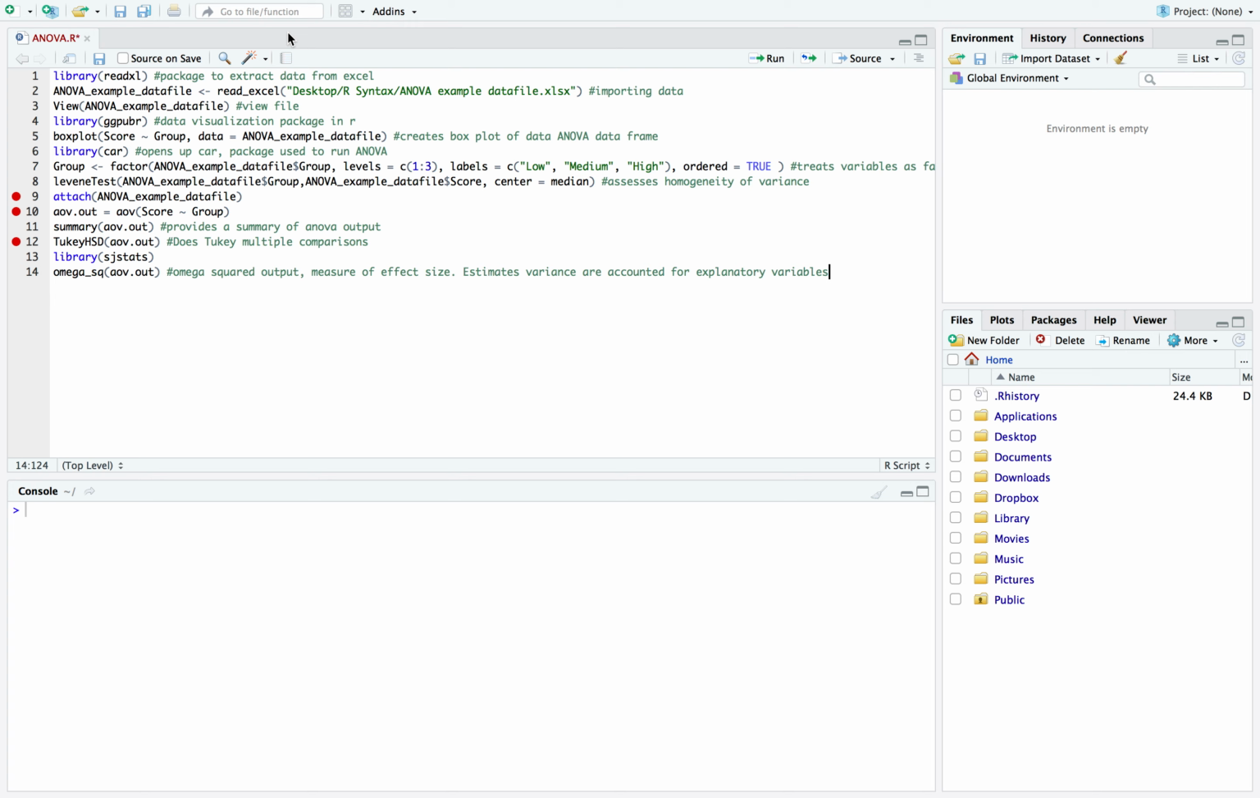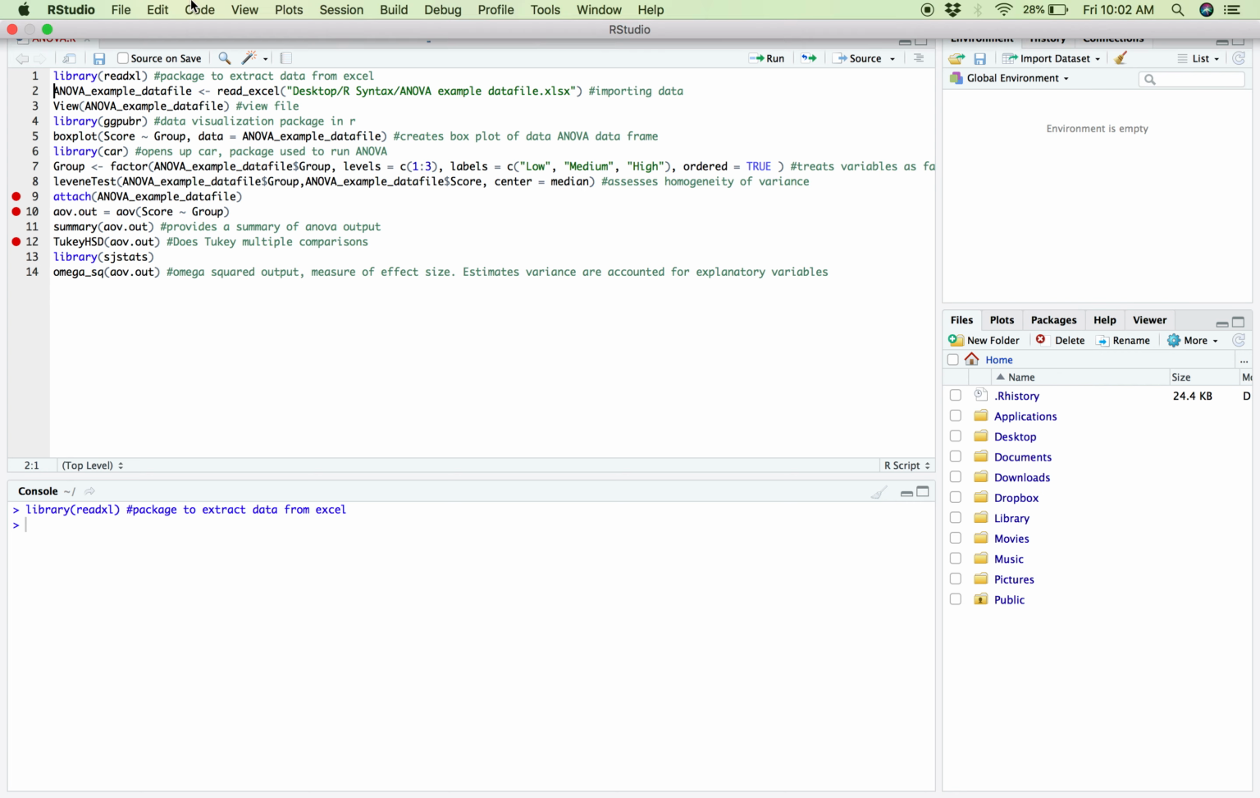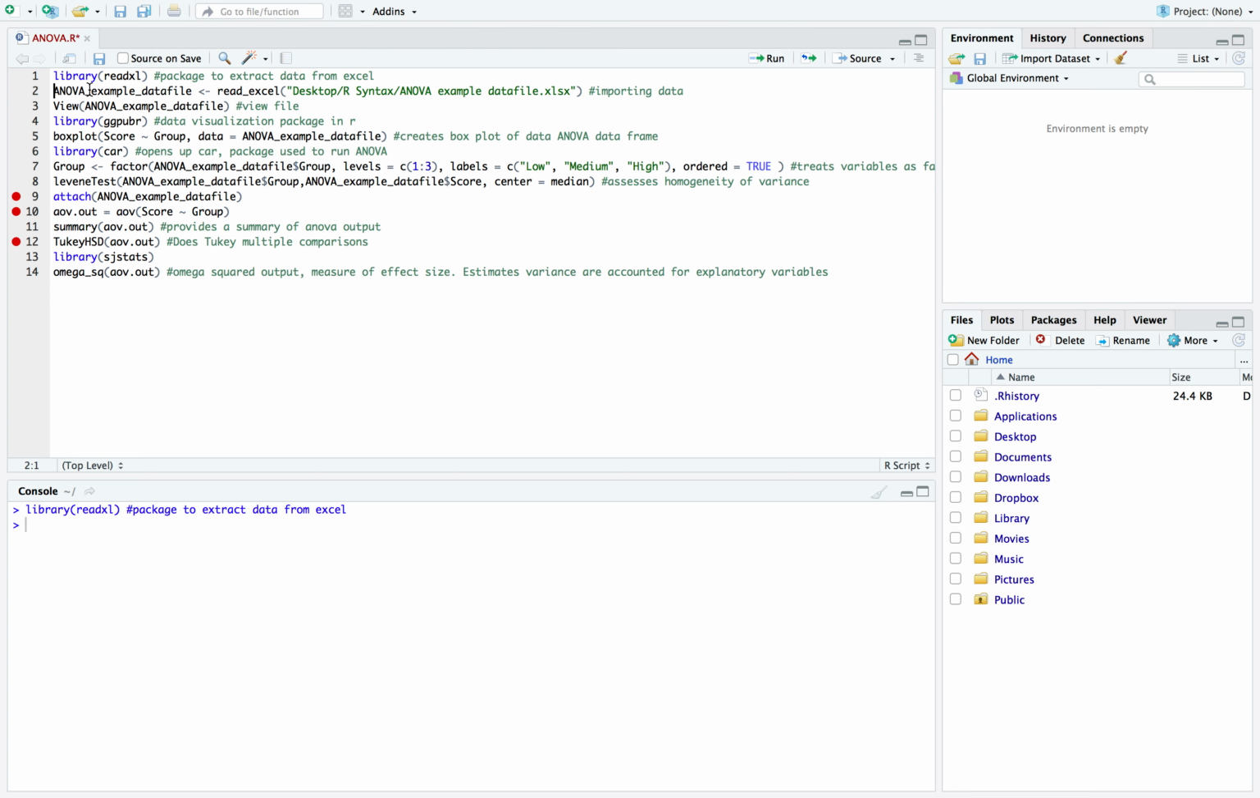So let's look at my data set. First, to find that, we're going to use the read_excel function through library. We're just going to open that up, and that opens up the readxl package, which is essentially a package that easily extracts data from Excel. There are other methods to extract data, which I traditionally use, but for some reason this time I chose this way. So let's go to line 2, ANOVA example data file, read_excel.